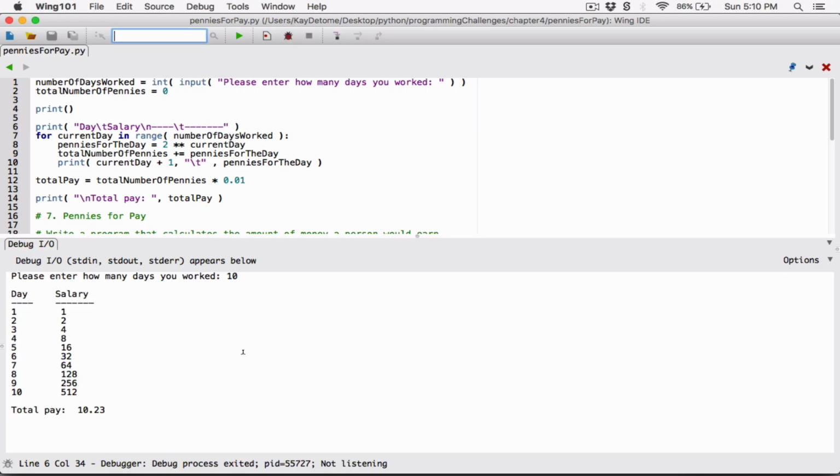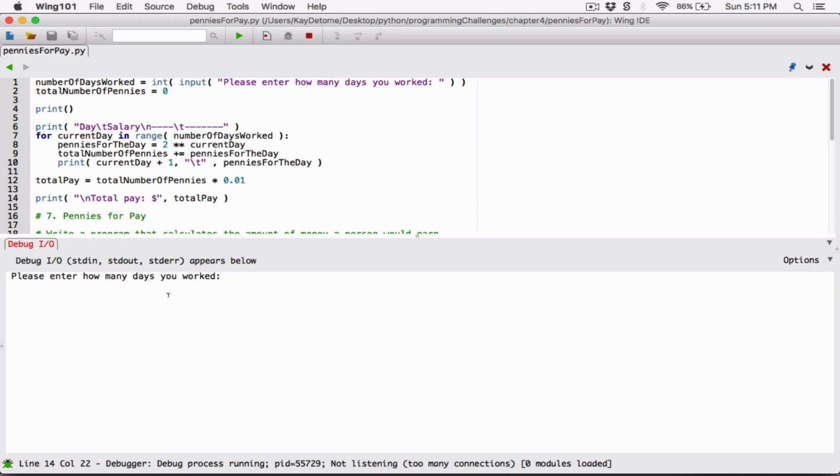Okay, so it's looking good. See day 1, the salary doubles: 1, 2 to 4, 4 to 8, 8 to 16, 16 to 32, it doubles. It's keeping track of how many pennies and then showing the dollar amount. We can put a dollar sign here and try something low just so we can count how many pennies. Let's try 3 days. We can see that day 1 it's a penny, day 2 it doubled, day 3 it doubled, and this is 7 cents and this is displaying as 7 cents.